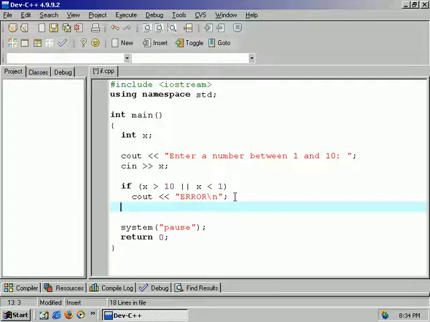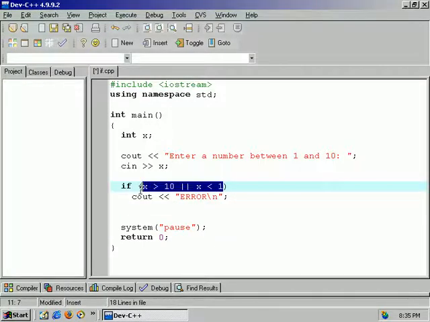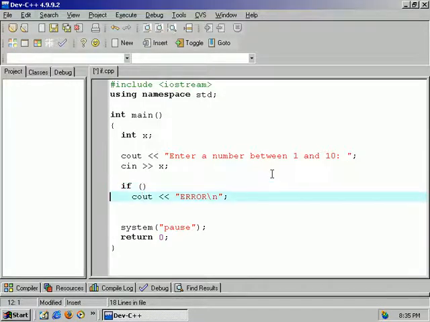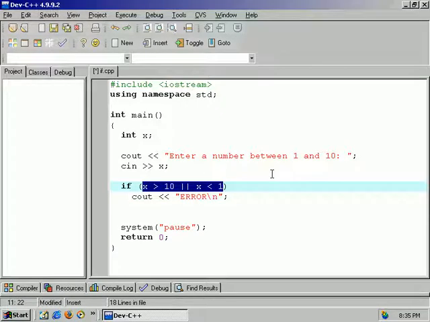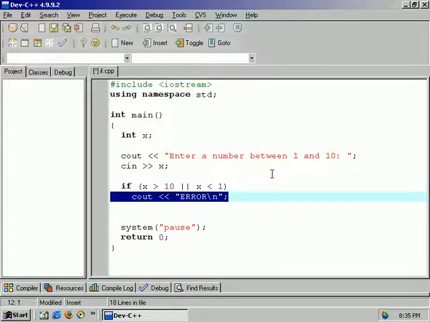So now we could also do this a little differently. We could say if x is less than or equal to 10 and x is greater than or equal to 1. So that puts it between the range of that. So let's try that out just to show the and instead of the or. I'll just undo what I did.